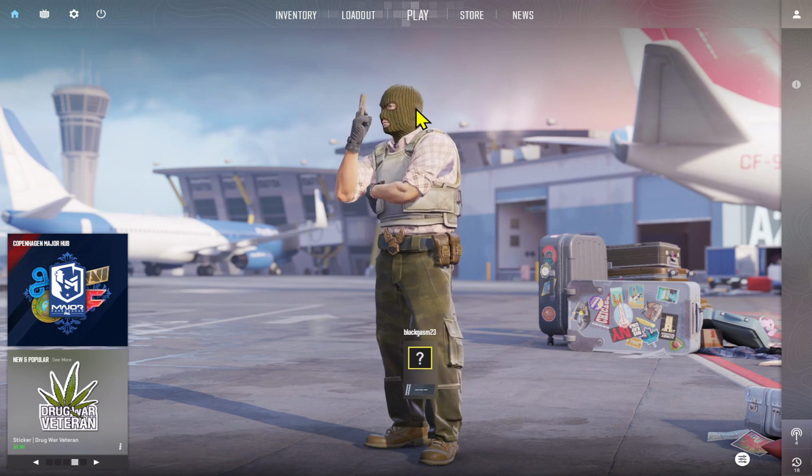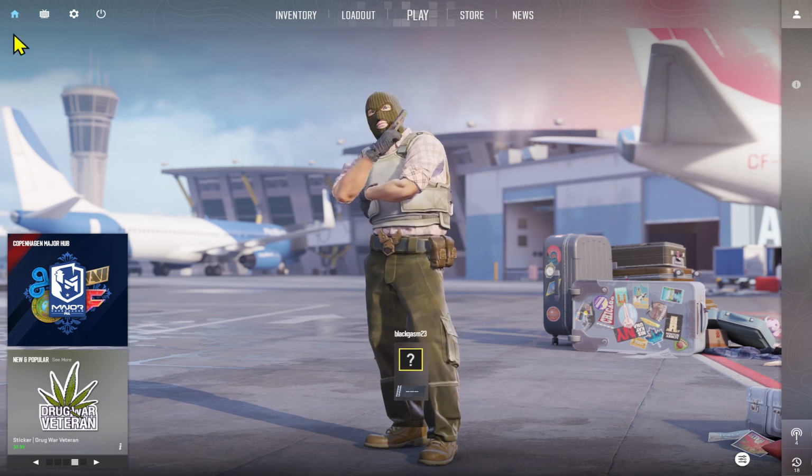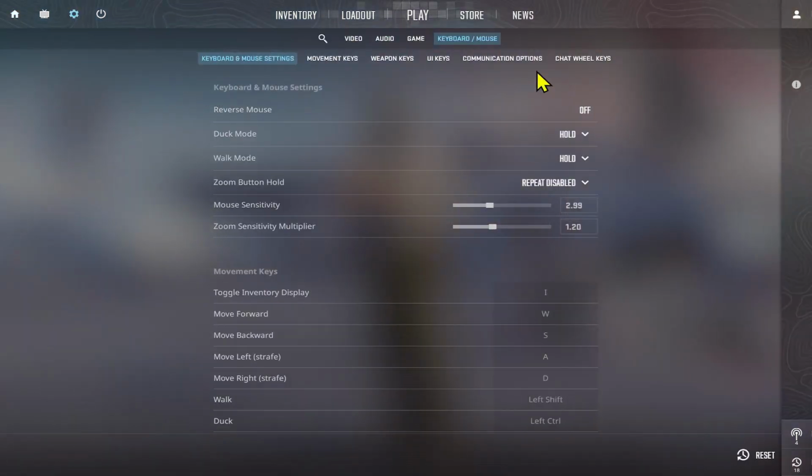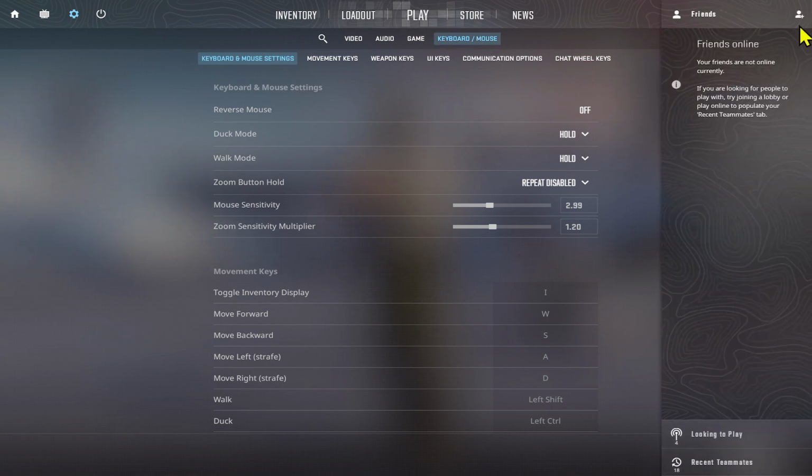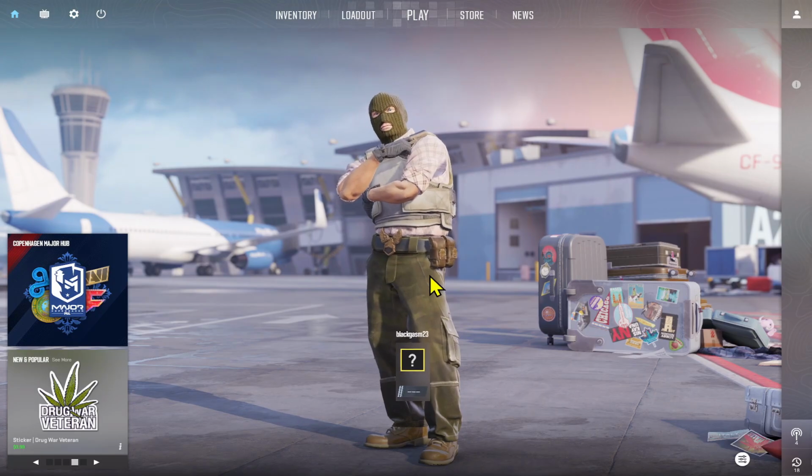And you can change these settings at any time by pausing your game and going into the control settings once again. And there you have it. That is how easy it is to change your sensitivity settings within the Counter-Strike 2 game.